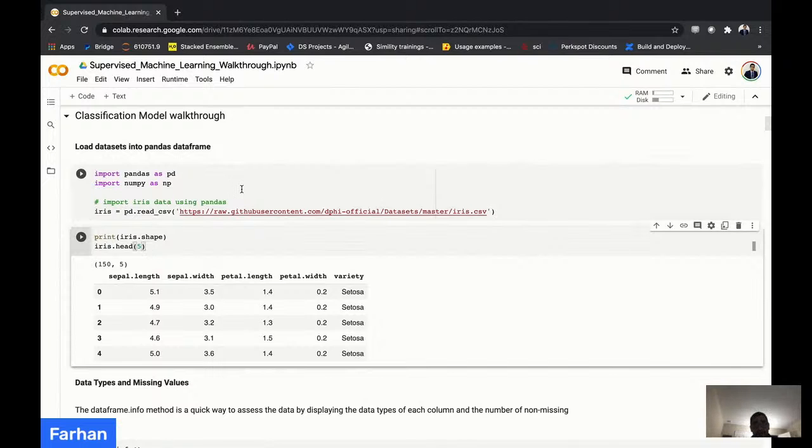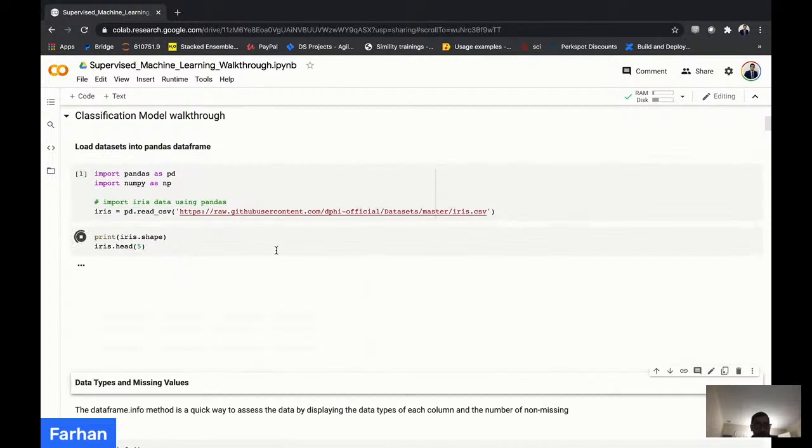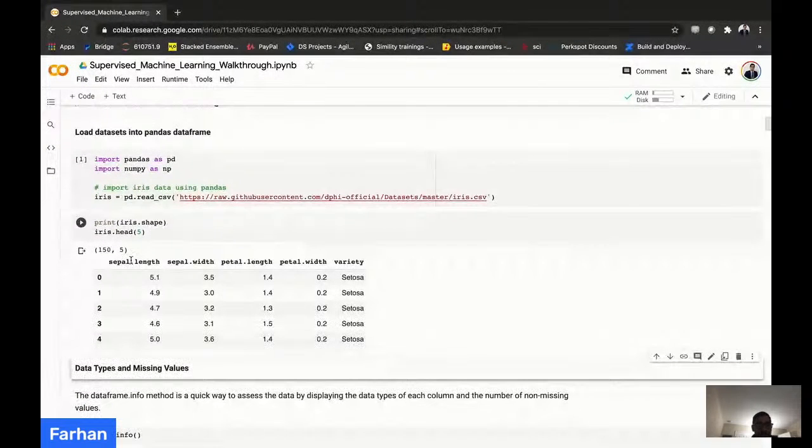Now that the data has been loaded into our memory, let me print the shape of the data to see the number of rows and columns, and also let's look at the first 5 samples of the data frame. As you can see, there are 4 input features in this data frame, and there is one output column called variety.